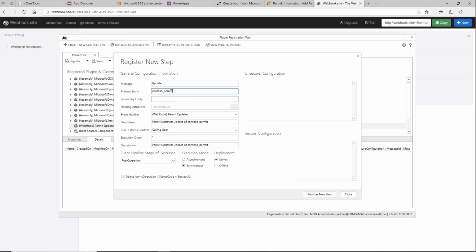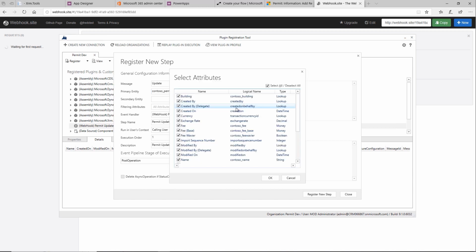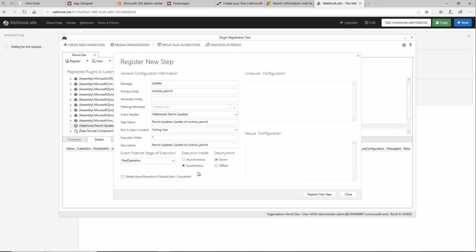Now because it's an update event, you can choose to have filtering. What filtering does is ensure that you don't get triggered by attributes that you're not interested in. So for example, I'm really only interested in if the fee changes, so that would be what I would select. If somebody changes the name of the permit, I really don't need to get notified of that, only if the fee was changed. So I'll do that. And then I also want this to run asynchronous, and I want it to run post-operation. Meaning after the work has already been done, go ahead and publish out to tell me, because I don't need to be part of the transaction that's happening. So we'll register the step.